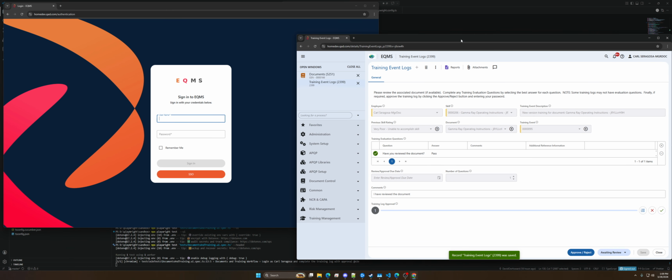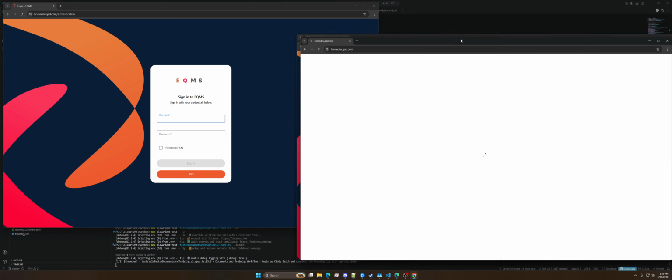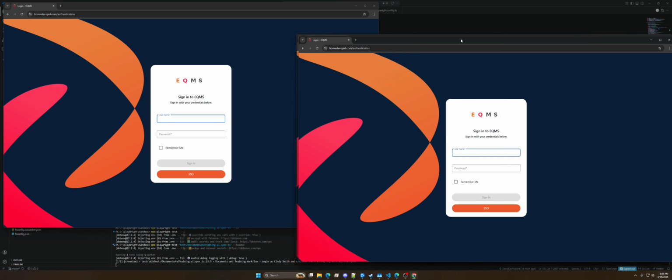So right now we have our first user logging in and completing their training log, and next he will approve it. And now it is complete. And then this user will log out, and we'll have another user log in.